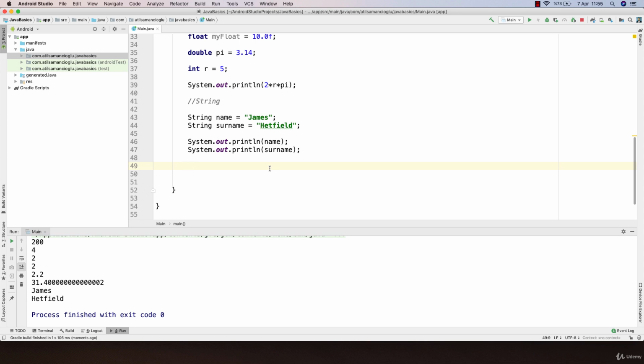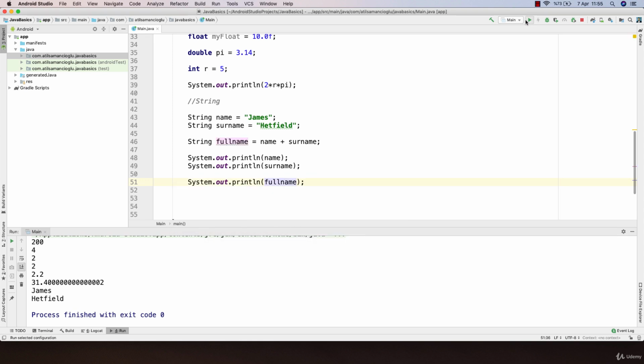So now I have these variables, I can do whatever I want to do with them. For example, I can create a new string out of those. Like I can just create a full name and put name and surname together like this. So what happens when I add one string to another? Let me try to print that as well so that we can see the result in the logs. Here you go. As you can see, it added them side by side so we can see the name and surname together like this.